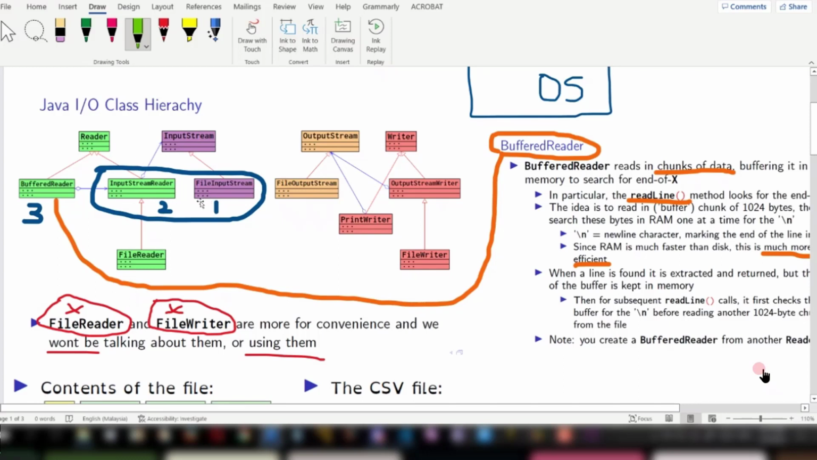You only need to know these three items. Take home message is you need to know these three items. They are like the best friends in our file handling.